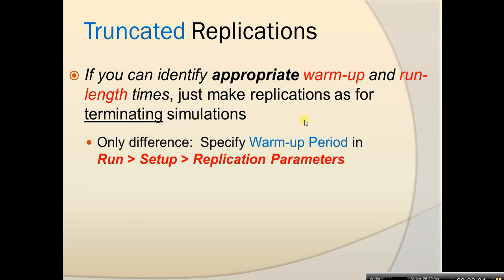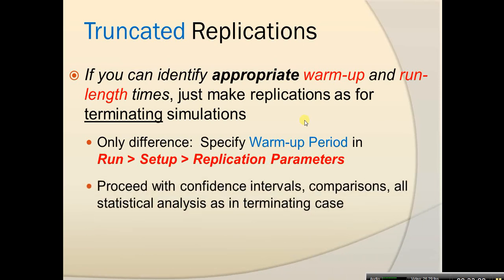So we would go to Run, Setup, and then Replication Parameters. If we identify, for example, like we just did, a time of about 28,080 minutes or so, or 2 days, then we would just specify that as our warm-up period time. So remember, we ran the system for 5 days, and then we determined that the warm-up was 2 days. During those 2 days, Arena would discard all of the statistics collected, and then restart the collection of statistics during the remaining 3 days. If we leave the run time as 5 days, we'll only get the statistics for the run for that length of 3 days.